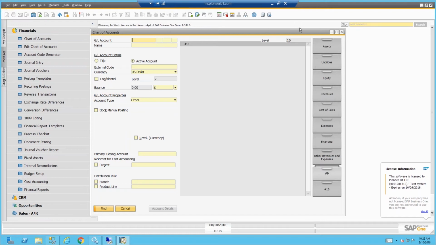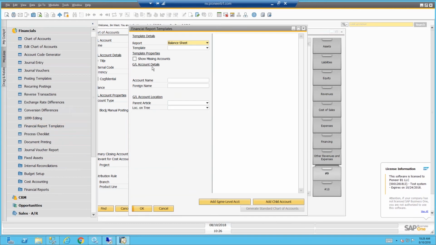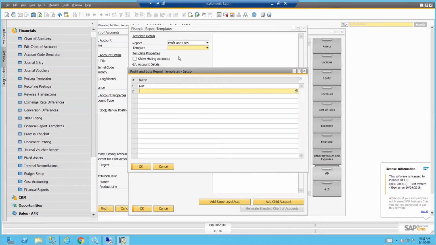You will see that the default on the P&L is to show only 9 and 10. If you do not want to see 9 and 10 in the P&L, what you need to do is go into the financial report templates. If you define profit and loss, you can create a new one, Demo 9.3, for example.